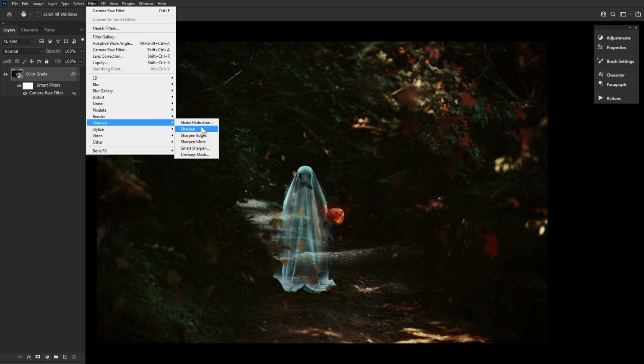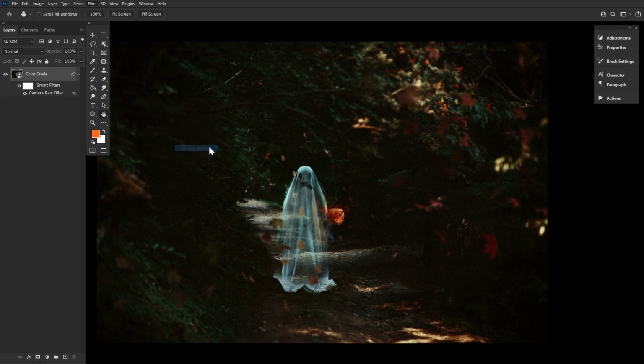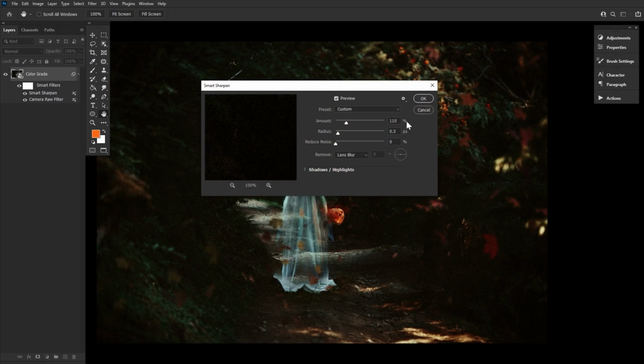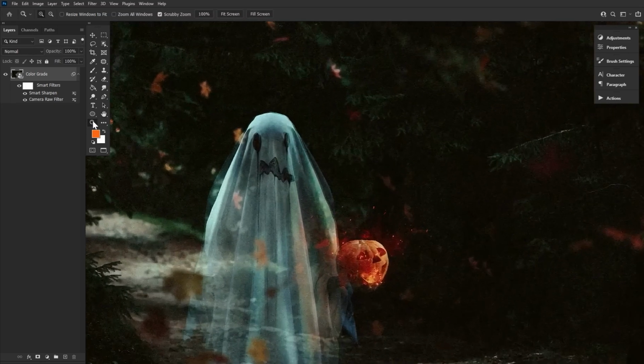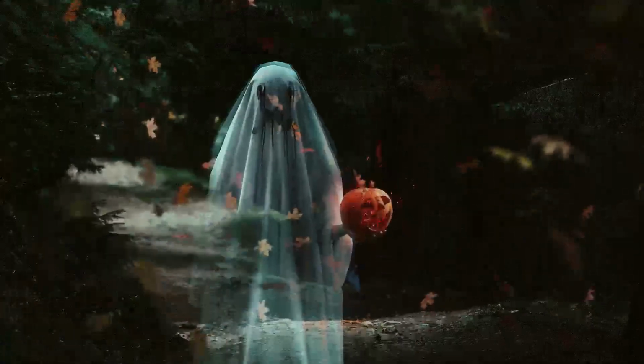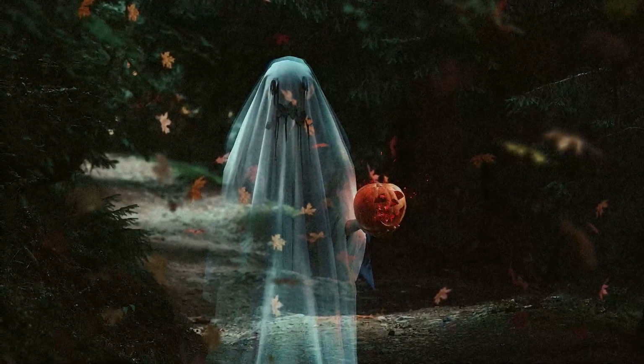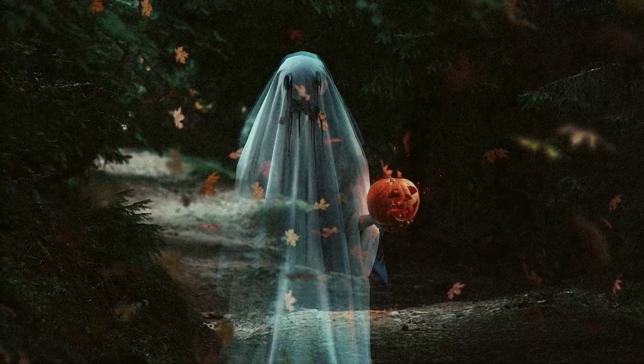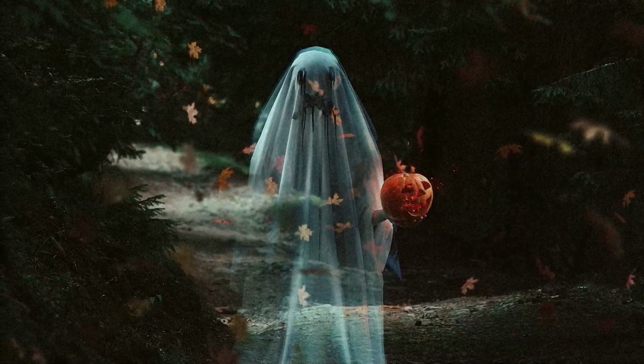Next, let's bring out that grain even more by adding Filter, Sharpen, Smart Sharpen. Setting the amount to 110%, and then the radius to 0.3. And for the image, I decided on a square crop using the crop tool. And that's it. That's how to fake a ghost photo in Photoshop.